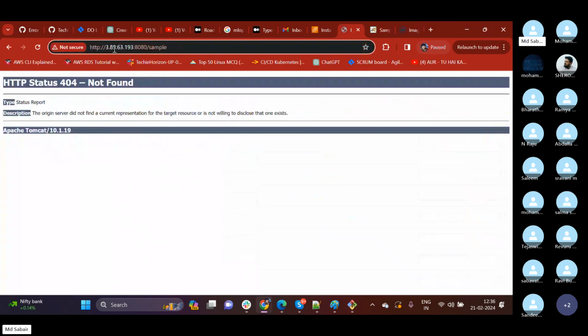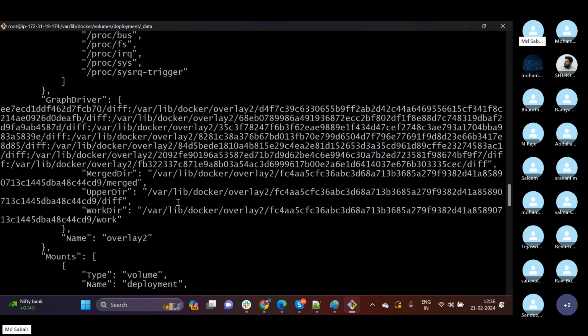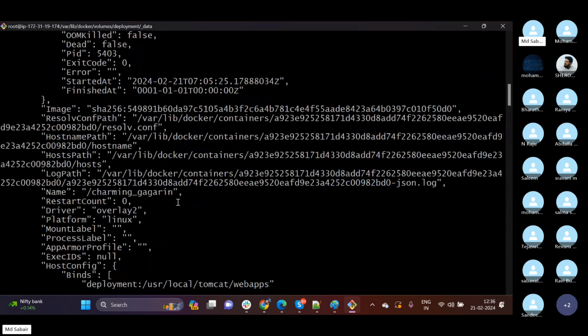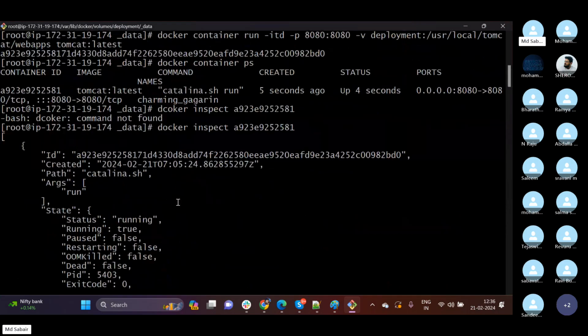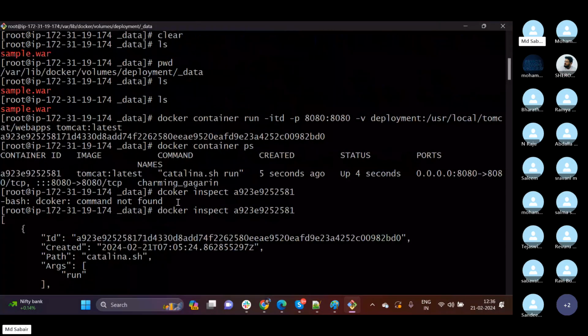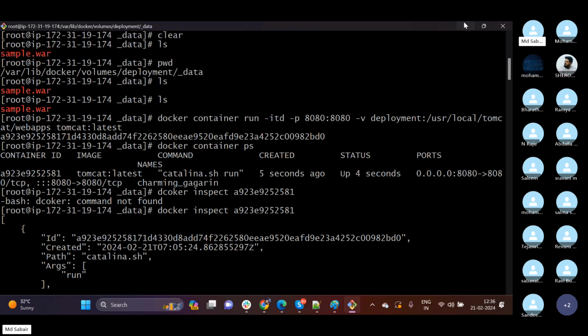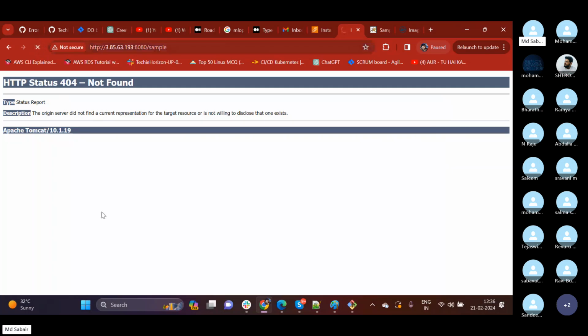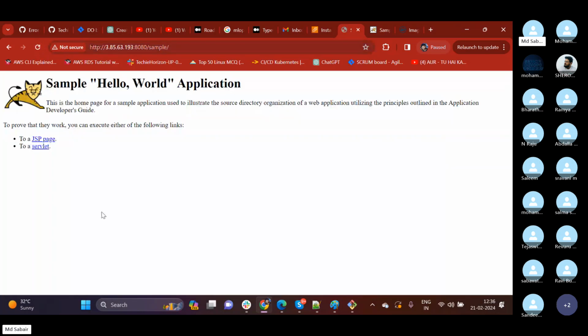This is my public IP, because this IP is the same, and 8080 is also the same. Now let me try to access it. I haven't done any deployment, right? I haven't logged into the container, I didn't make any changes, I haven't executed exec and all. What I did was just map my volume to my container. Now let me refresh this page. See, we have our application deployed.